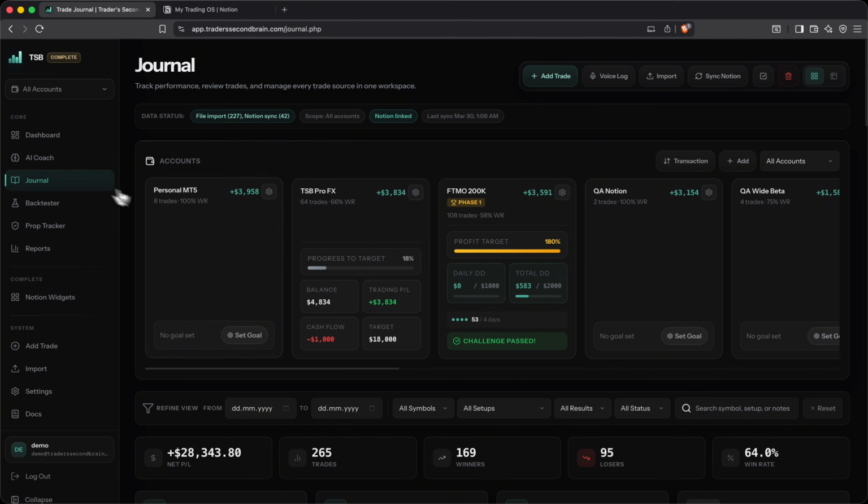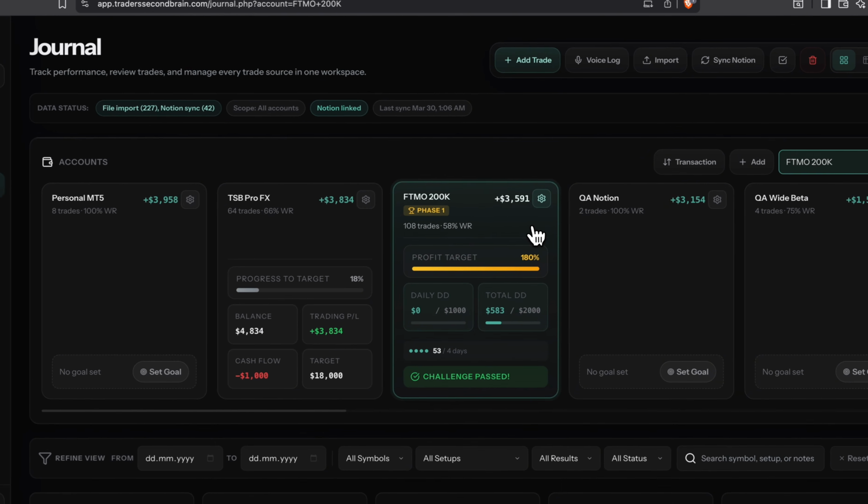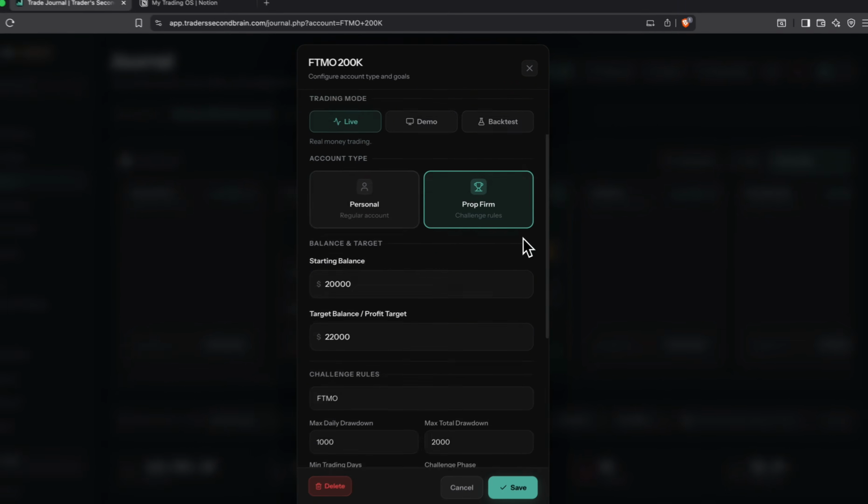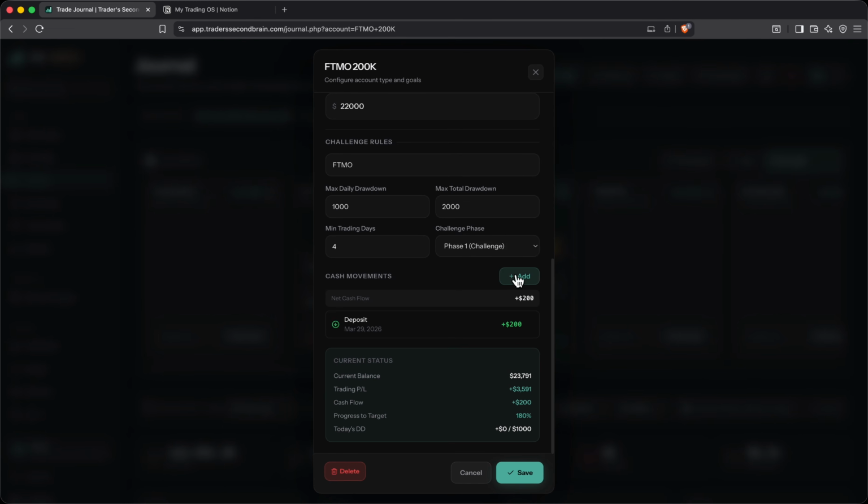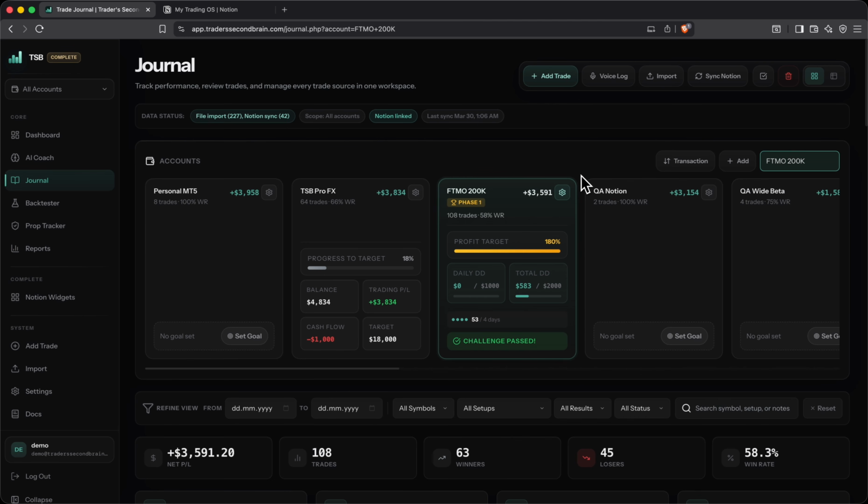Now let's jump into the journal. I'm switching to my FTMO 200K account here. This is where every trade lives. Adding a quick transaction, $200 deposit, saved.